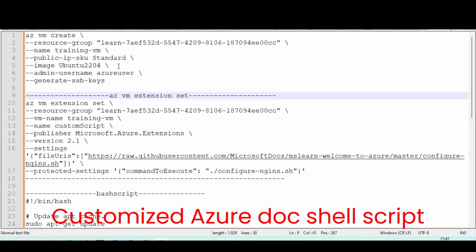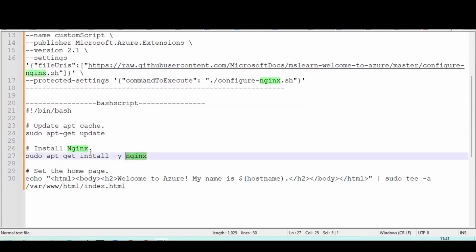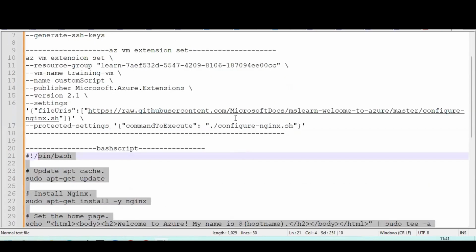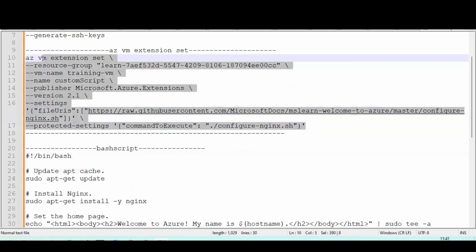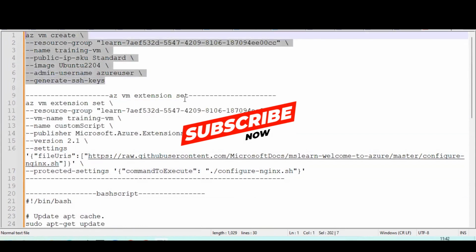For this, I have created a virtual machine creation resource group with this name. After that, I have created a virtual machine extension set. Inside this extension set, there is a bash script which is going to run and install Nginx. This will automatically be available. This bash script is part of this VM extension set. Initially, I will be running this with AZ commands from the Cloud Shell. So let's start the session by running Cloud Shell.